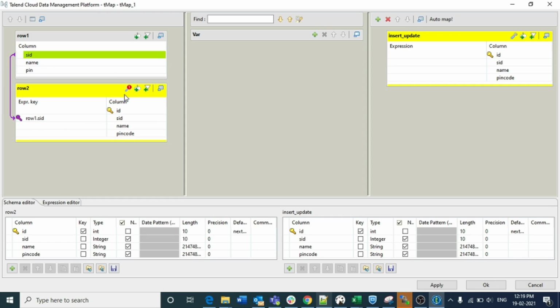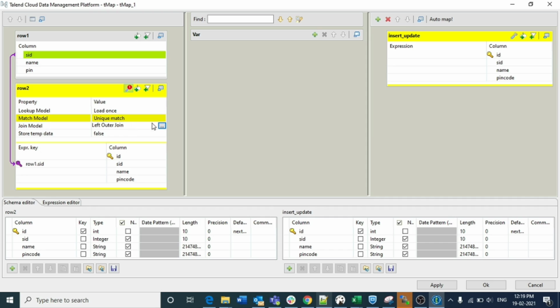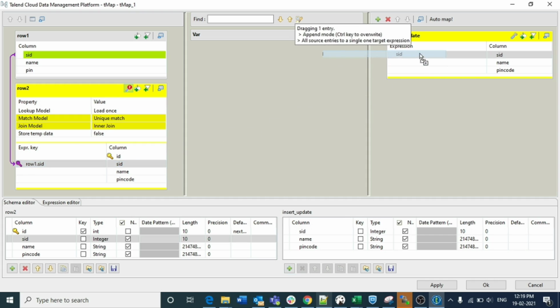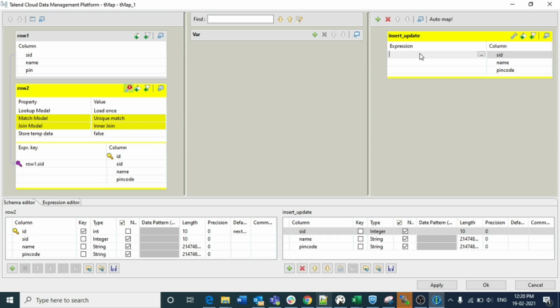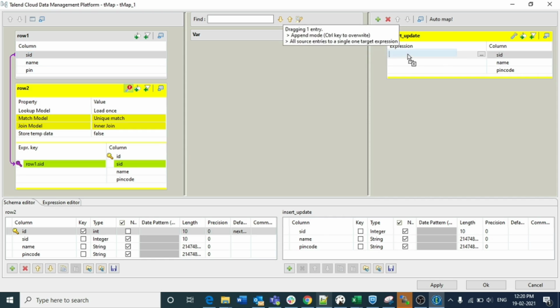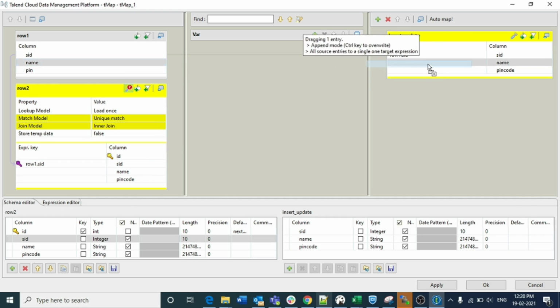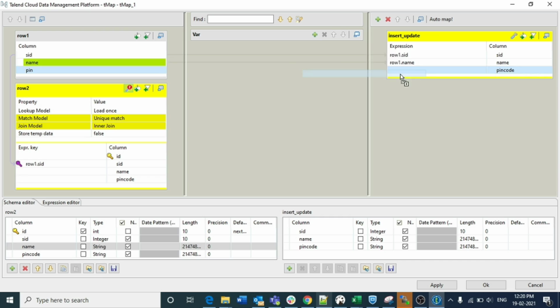And here what I am doing is a join with the SID in the table. The join type is an inner join, and I am just clicking the unique match. Here we have ID, so I am excluding that, because ID will automatically get inserted. And I am copying the SID, the name, and the pin code also.